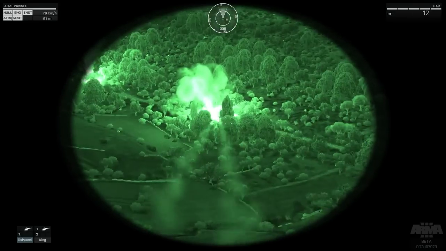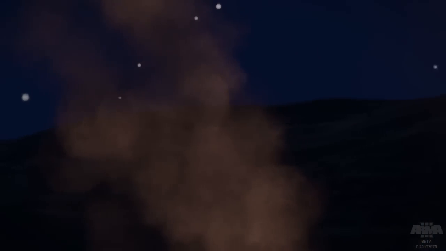In short, don't get greedy. A cautious attack helo pilot is much more likely to make it out of a fight alive than one who takes unnecessary risks.